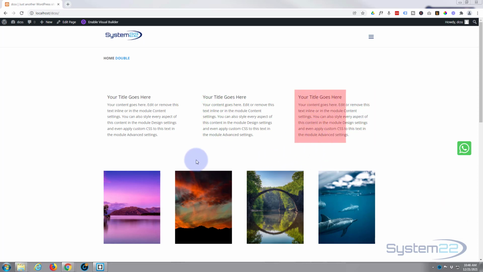It's really easy to do. We do have to do a bit of CSS coding for this today, but don't let that put you off. Any code I write today I'll put down below the video and you're welcome to use it. So let's get started. First thing I'm going to do is enable the visual builder so we can build on the front end.